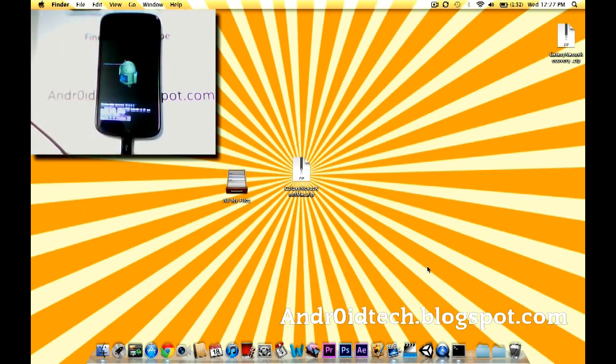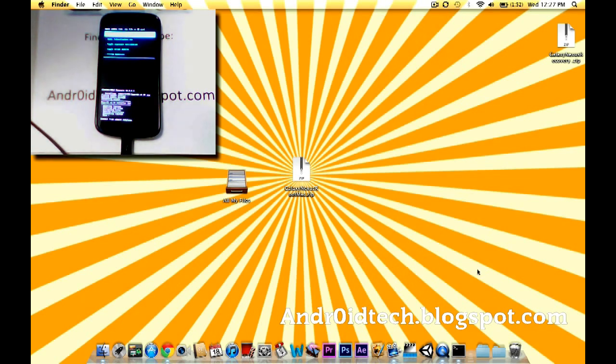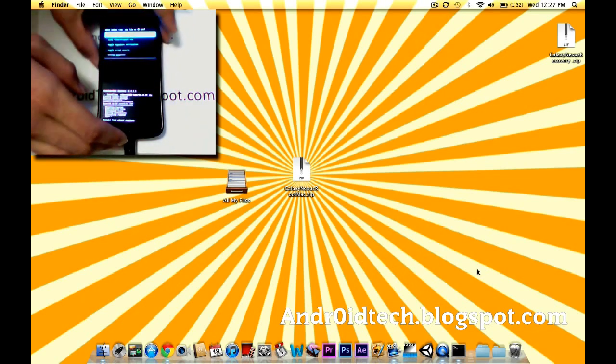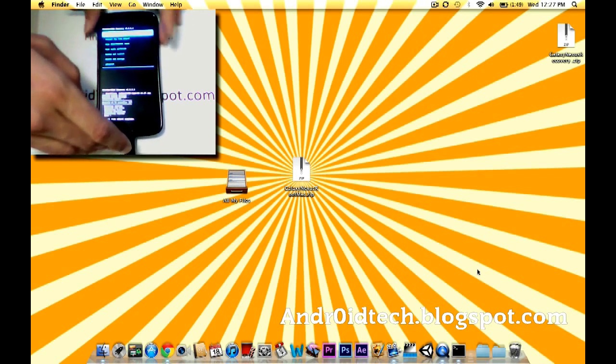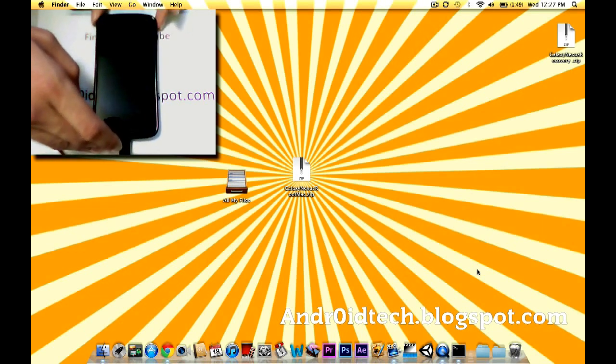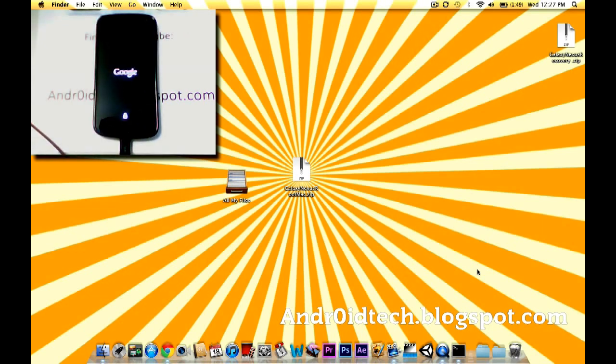Power button. And that only takes a few seconds. All right, it's already done. So now we're going to go back. So go all the way down to go back, and power button select it. And now reboot system now. Once your phone is finished rebooting, your phone will be rooted.